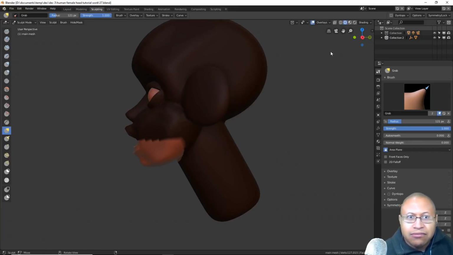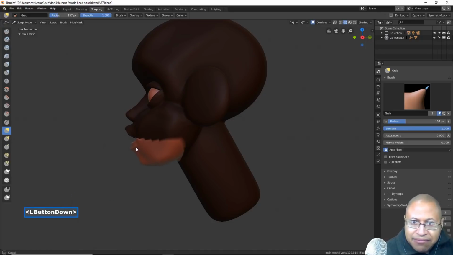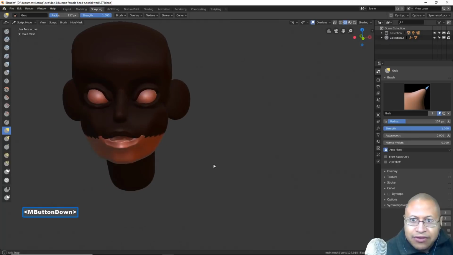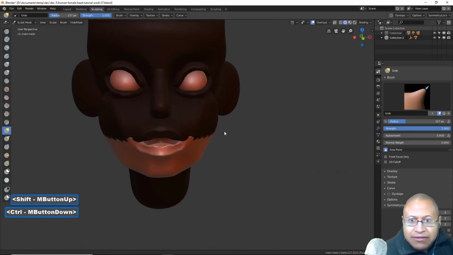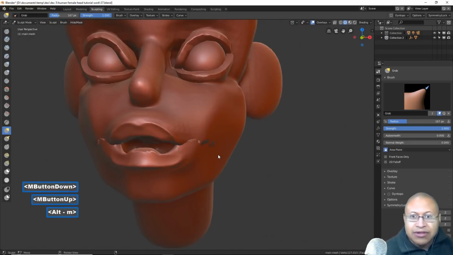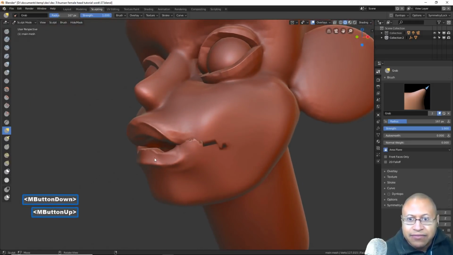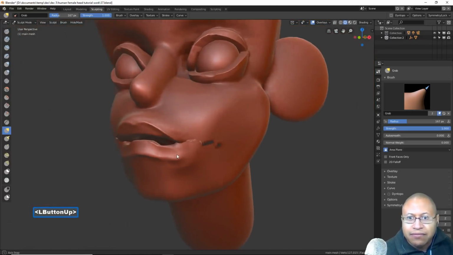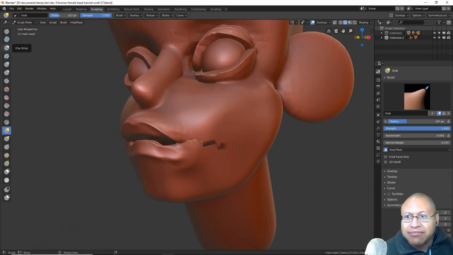Okay, we're in the grab brush. I'm going to press F to increase the size of my grab brush, and then I'm going to push this up. So this from the front. Let's press Alt M, take this off. Okay, I'm going to go to the clay strip brush.